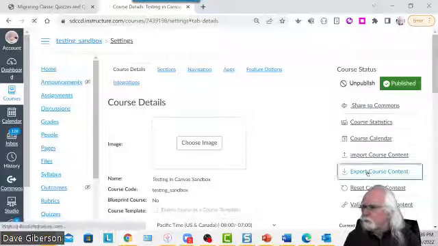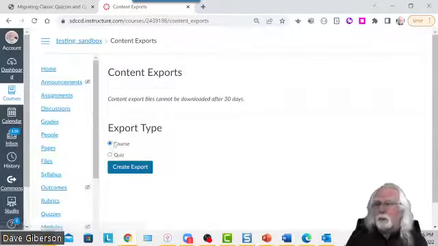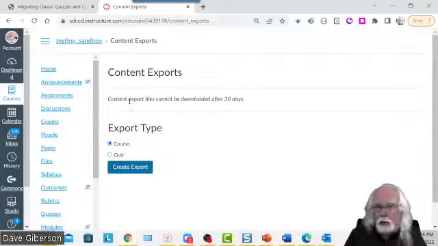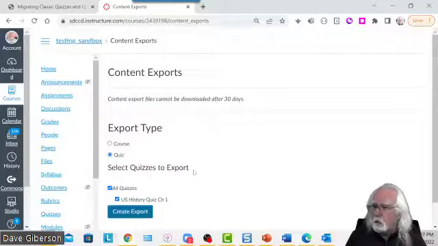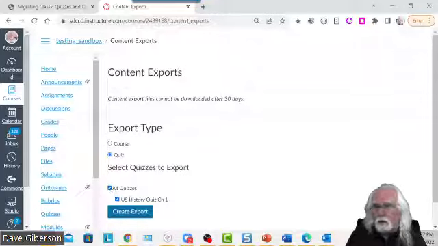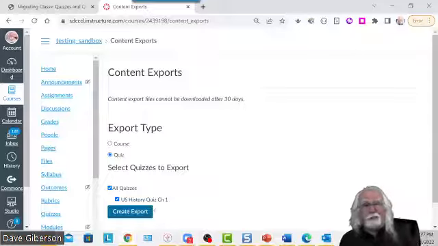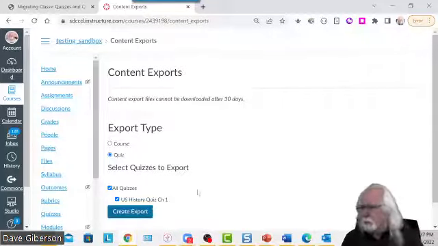If I select that option, I have the option to either export the content of the entire course. And by the way, this only exports content. It won't export student enrollments. It won't export grades. It won't export student submissions or anything like that, just content. But we also have the option to export one or more quizzes, which is what we want to do right now. And there's only one quiz in this course, so it's all of them. But I don't have to. I can export all quizzes. I can export a single quiz or any selection of quizzes I like into this export file.